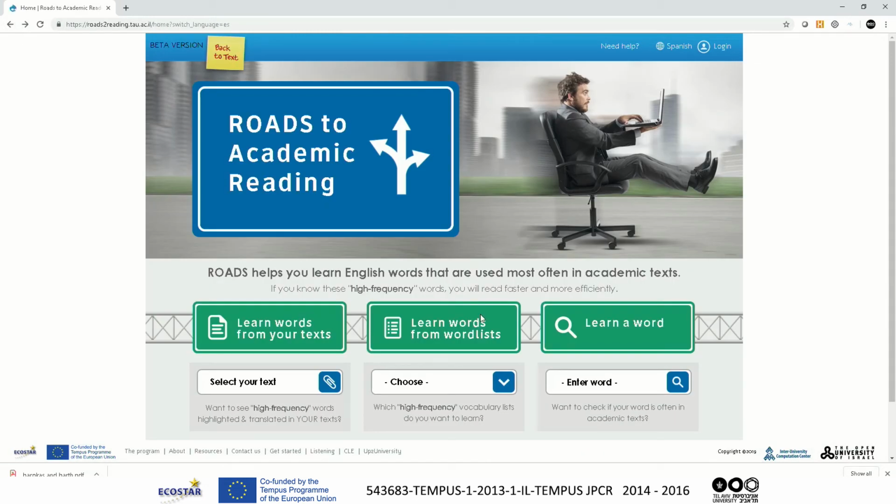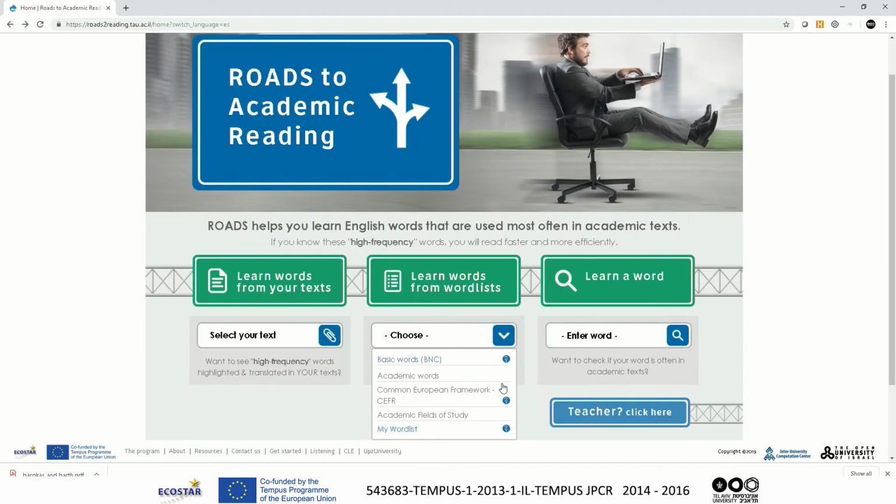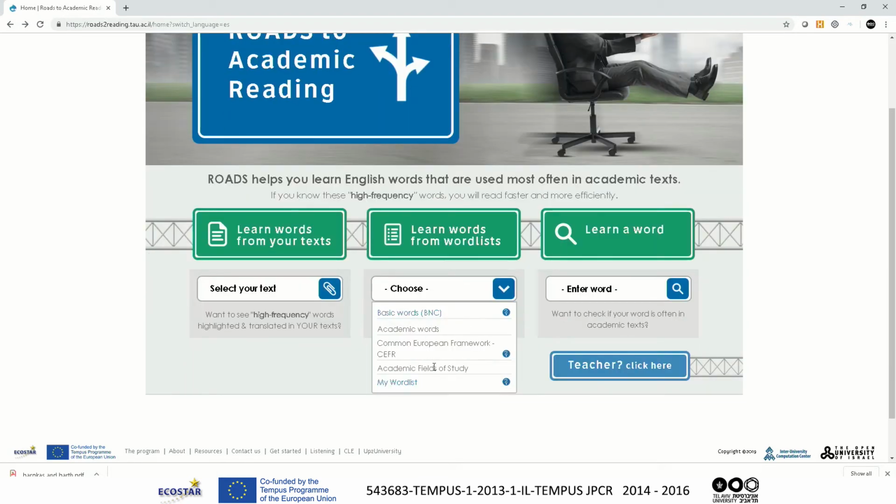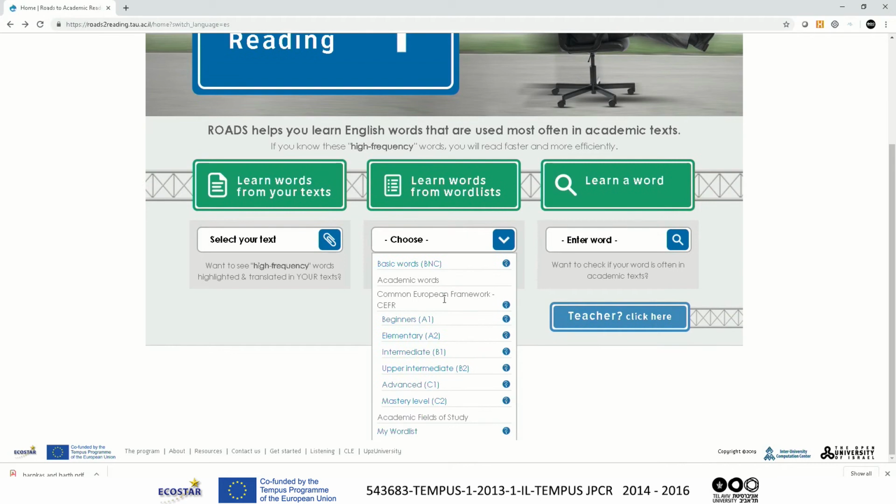Now I'm going to show you the second road. Here you choose from the word lists. So let's choose, and here you see the different word lists. You can also select any of the 6 levels from the Common European Framework, CEFR. Seeing words on word lists is important, but just the first step to help you stick this word in your memory. Rhodes gives you flashcards.